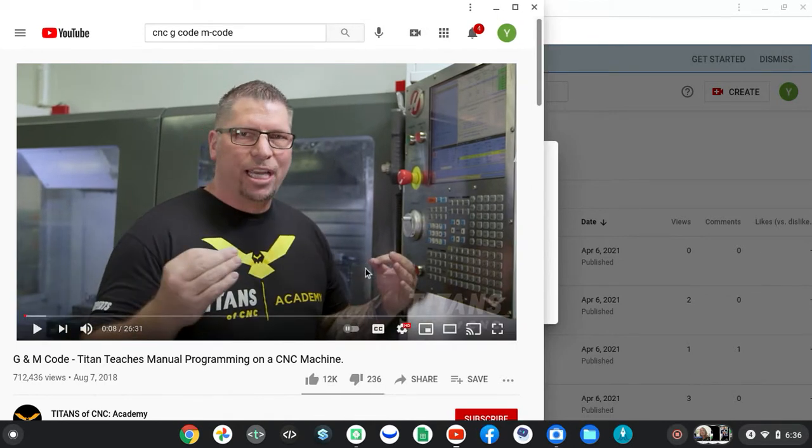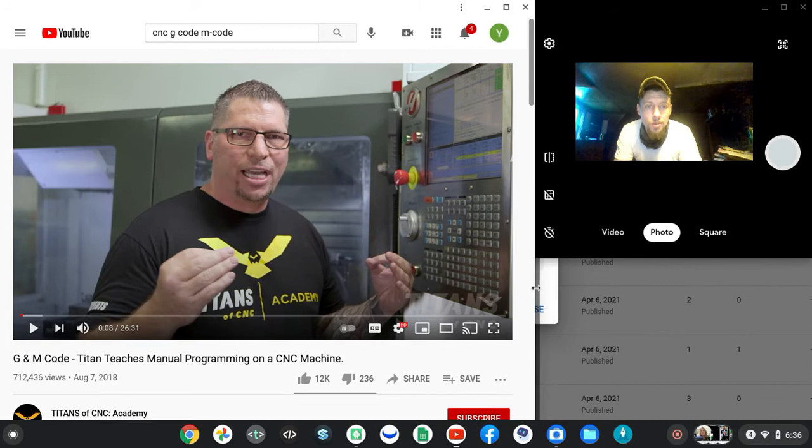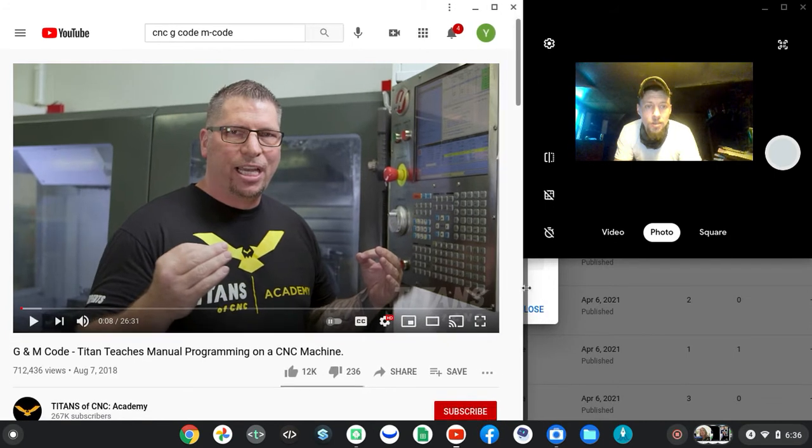Now I've actually done this before, but this is a better presentation. Hopefully I can bring up a better index. Let me see if I can tighten this up just a little bit more so I don't mess it up when I'm clicking. Alright, so G code and M code is an important thing to me.